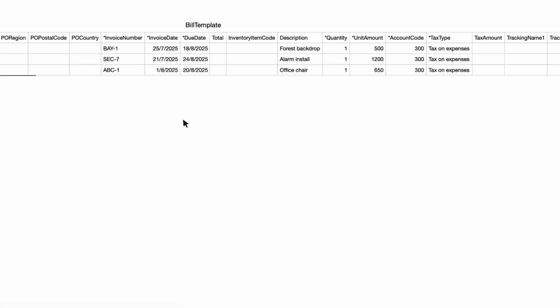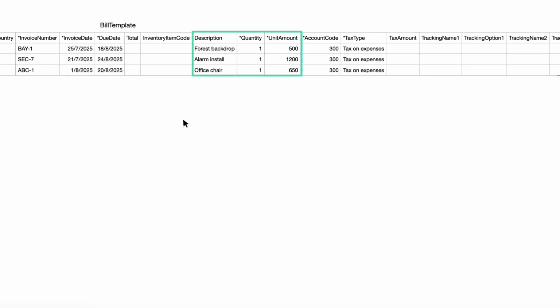Complete the bill details, such as the description, quantity, and unit amount. If your previous system doesn't have a quantity, enter 1 to complete the mandatory field. You'll need to check the amounts in the unit amount column are either all tax exclusive or tax inclusive, as you can't have both within one import file.